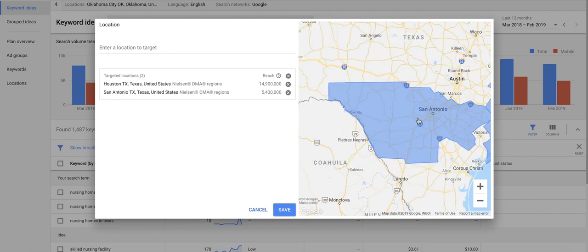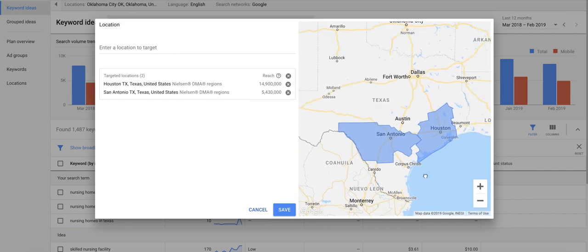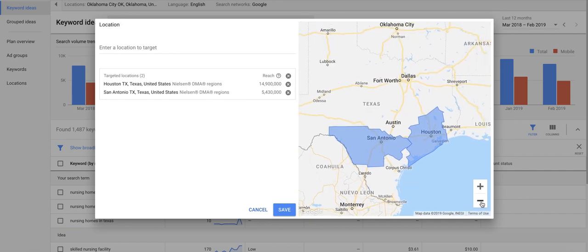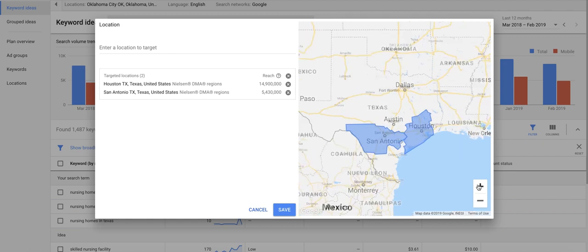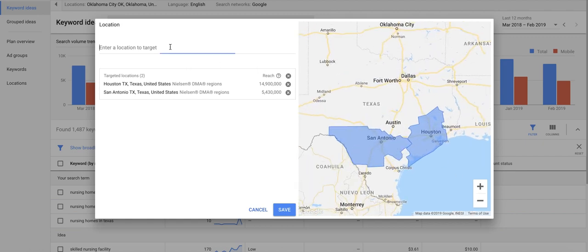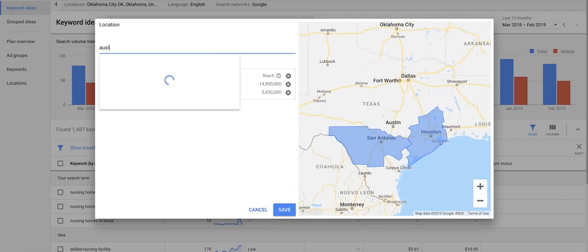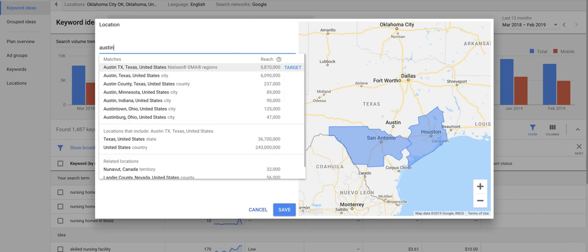If I wanted, say, a 50 or even 75 mile radius around San Antonio, I may not want all this area out here. So because of that, I might only do a radius around San Antonio when the campaign is actually running. But when I do keyword research, I like to go a little bit bigger to get some more data. That way I'm not seeing just super small numbers on everything. So that's why I don't mind the DMAs when you're doing keyword research, even if you're going to target a smaller area when you start running.